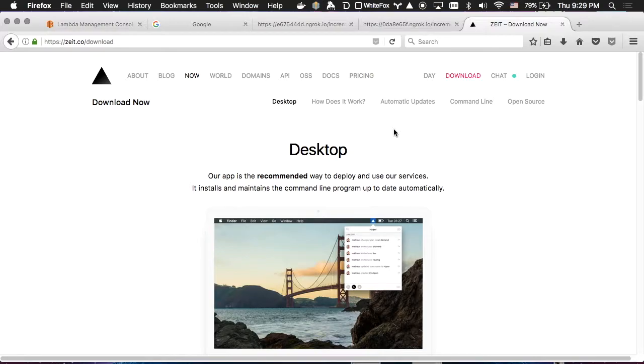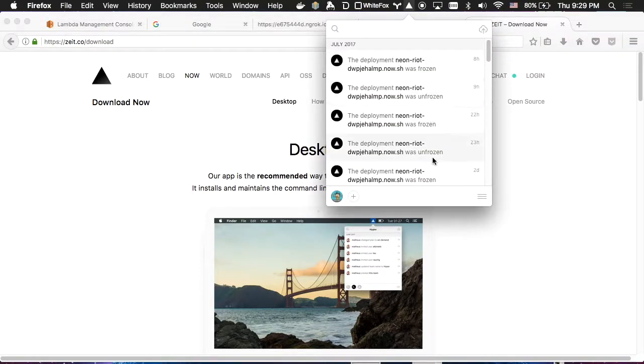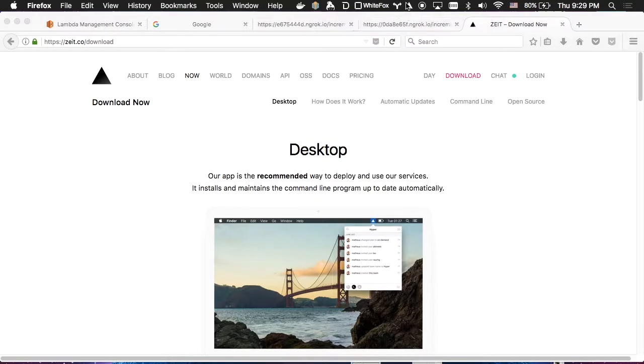Once it's installed and once you run it, you get the Zeit Now logo at the top, or it's a triangle. Do you guys get that triangle? All right, so just leave that there. You're good.